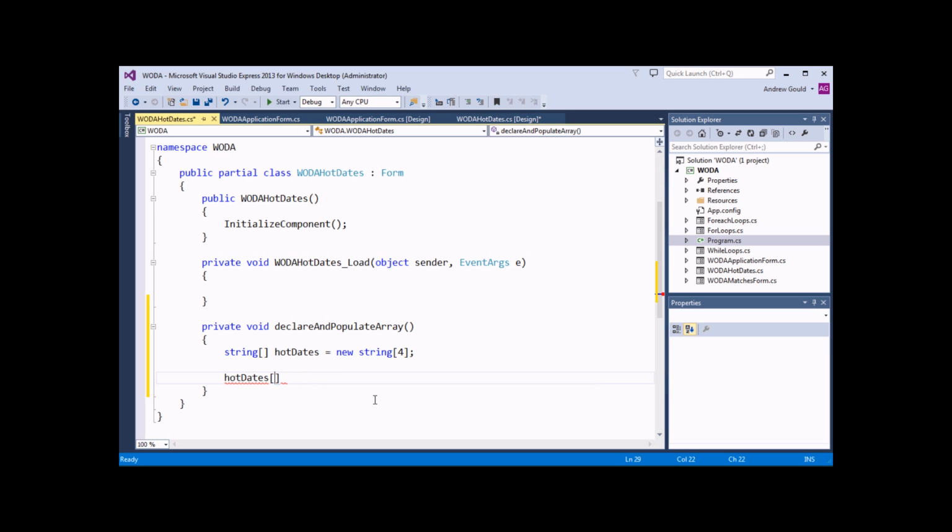So we're going to say hot dates 0, and then we're going to make that equal to a simple string of text. Let's think of somebody who would be a popular date. Let's have Natalie Portman as the first person, and then that process just continues. For each other element that you want to populate, you write out the name of the array, and then in a set of square brackets, the number of the element, and then another person. Let's have a boy this time. Let's have Ryan Gosling. I think he'll probably be quite popular.